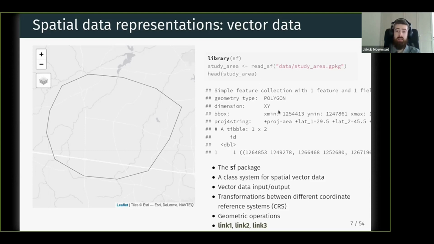In R, the main package used for vector data right now is called the sf package, which stands for simple features. This is the name of a standard used in that package. And to read vector objects in R, you need to use the read_sf function and provide the path to your file.